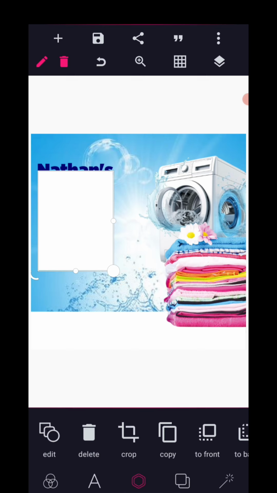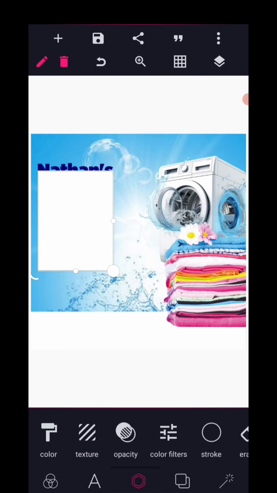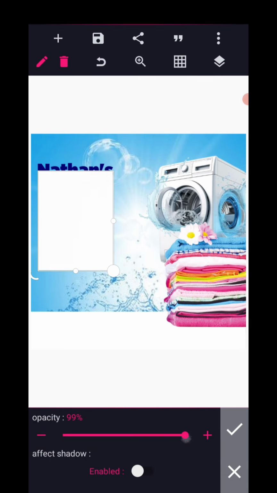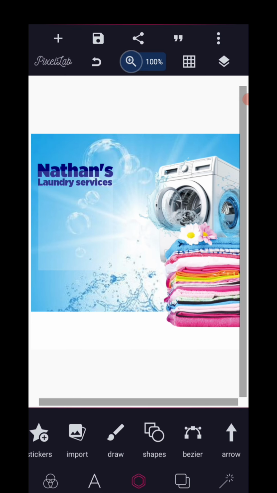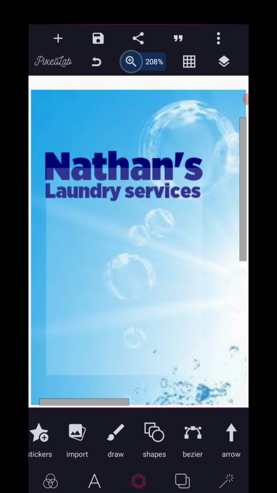Then for that one, we're not changing any color, it will remain white. So you go to where it says opacity, you select opacity like that. Then we are going to reduce opacity to about 20. Okay, we'll leave it on 20. Then I'm sure you're able to see the effect that we are trying to create on the name like that.